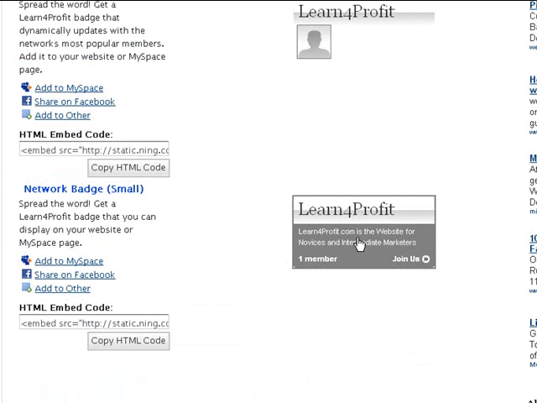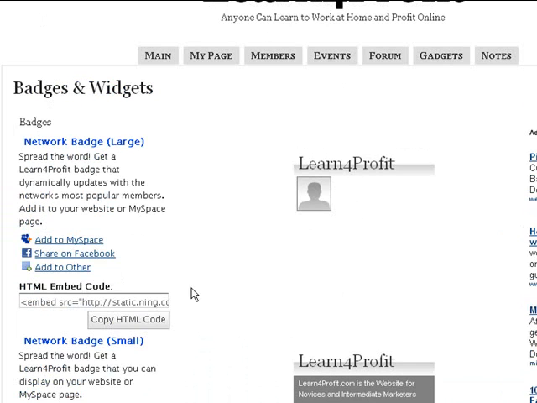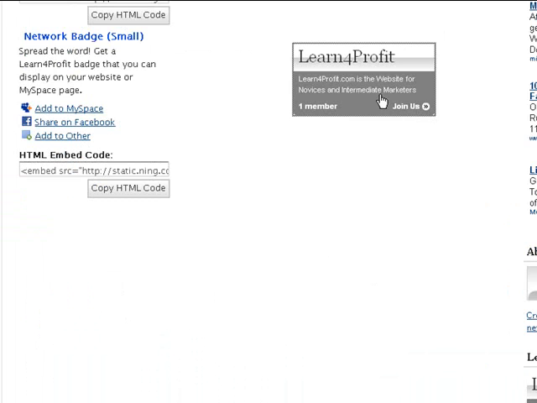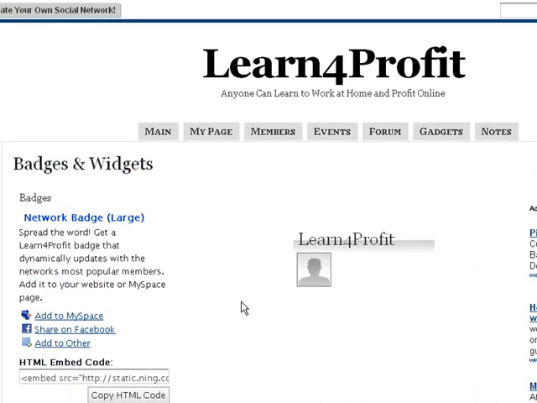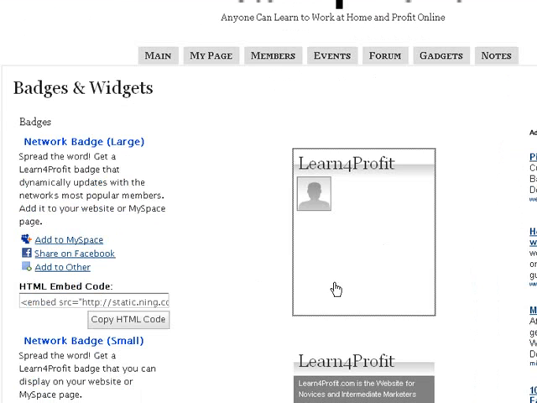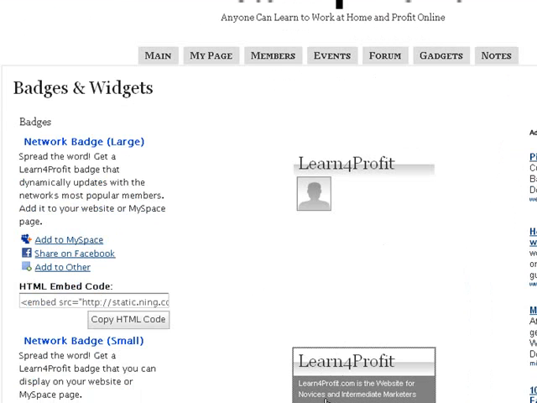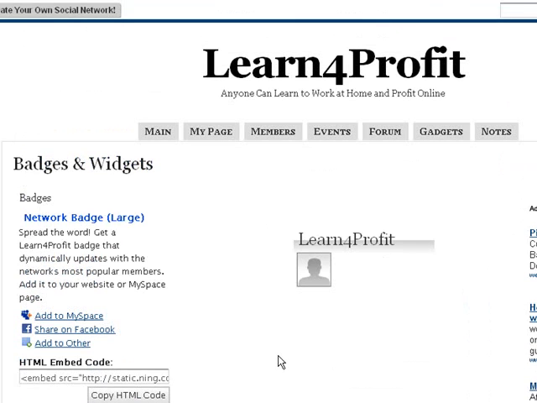And then they paste that code on their site, and then when people come along, you can see they can choose here between a large badge or a small badge. You can add it to MySpace, share on Facebook, add to another. You've got HTML embed code, paste it onto your website, and then you can have people coming along. When they click, they'd be taken to your site. Obviously, the more people you can get putting badges on their website, the better, because ultimately that's more unique links back to your Ning site, which then if you're linking to your main sites that you're promoting, it's going to be more traffic for you. So use these badges, encourage your members to add them to their websites, because ultimately it's going to be traffic back to you.